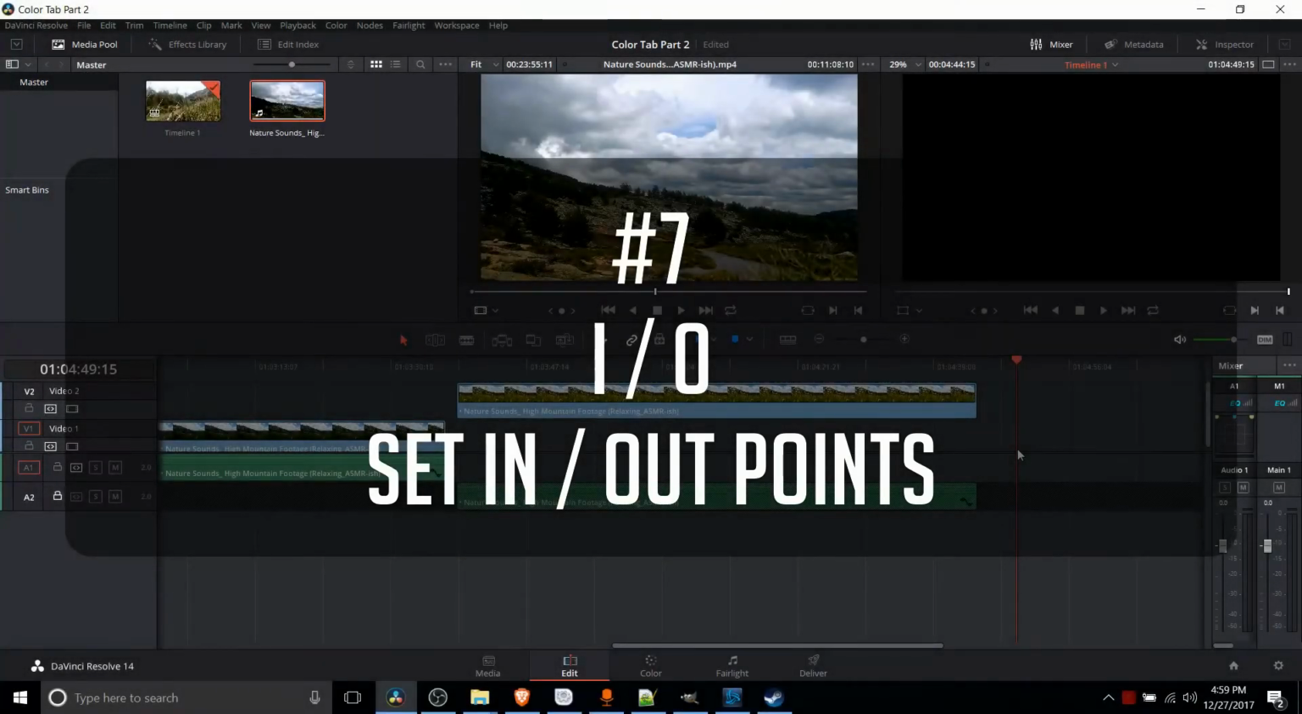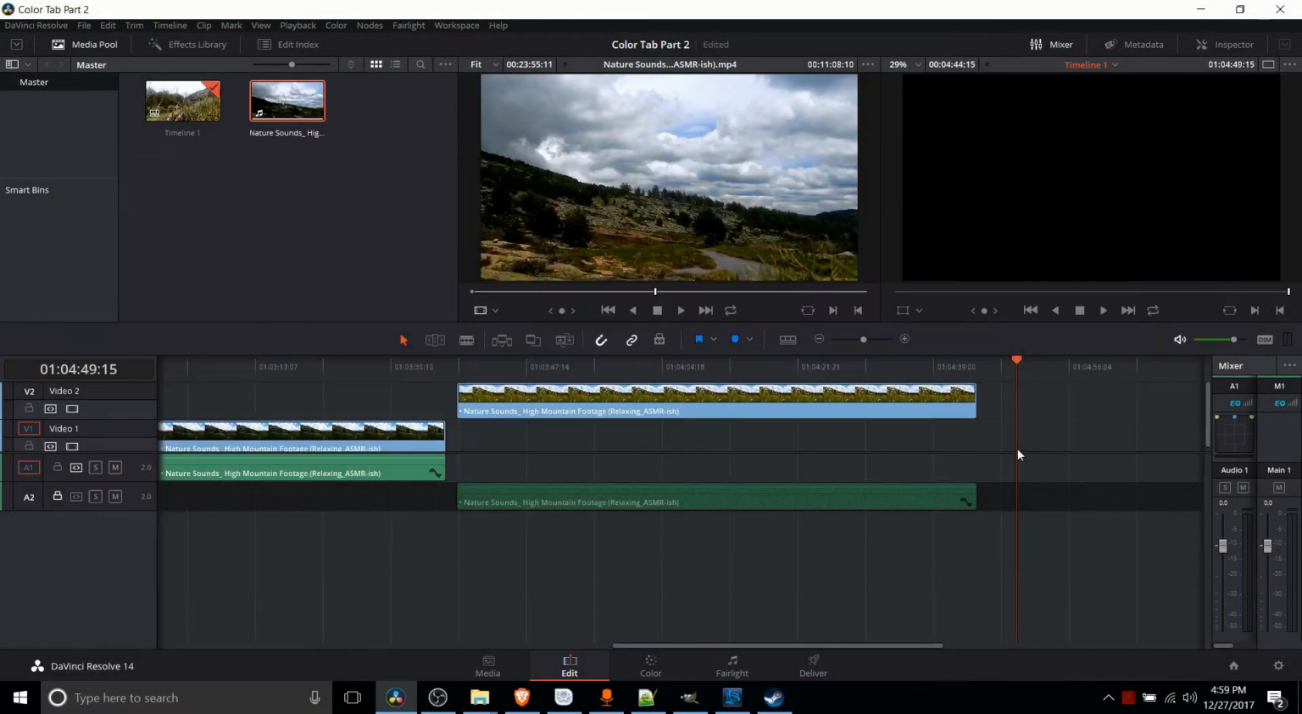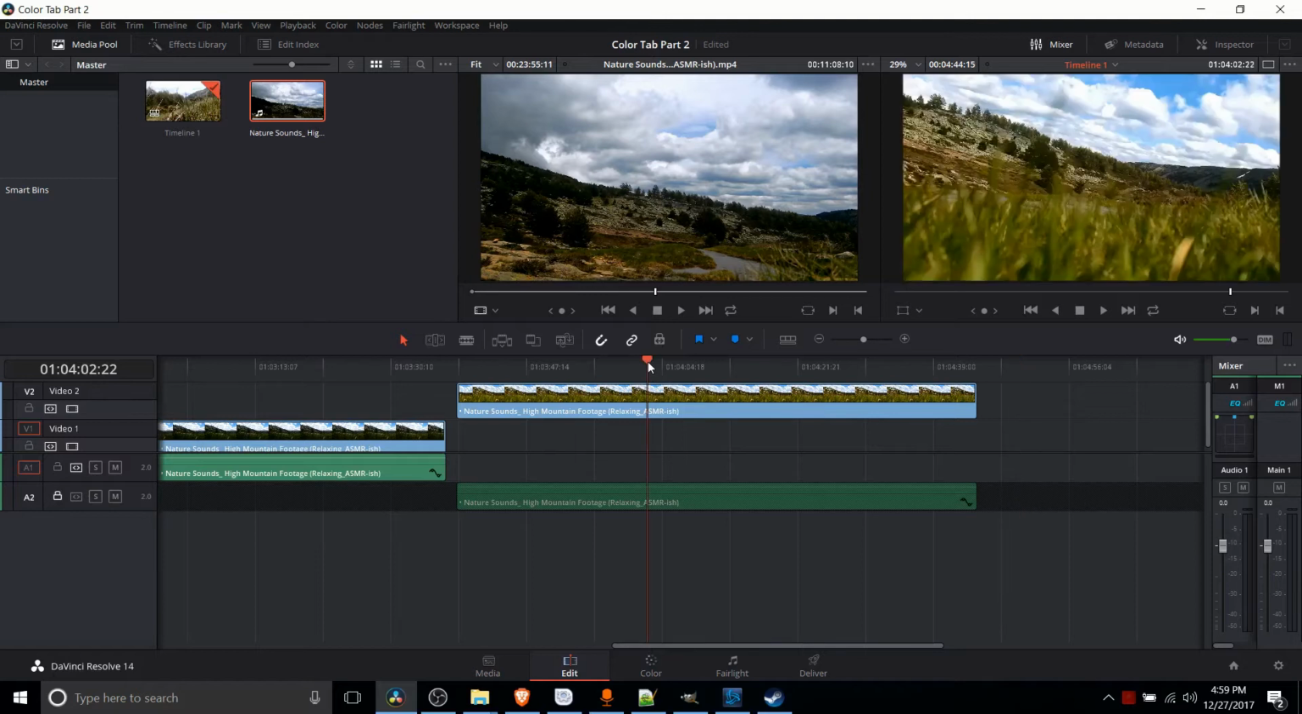Number 7, I/O. These are the hotkeys you use when you want to set in points and out points quickly on either a clip that you're pulling in from your media pool to use in the project, and you only want to use part of that video clip, or you can use it to set spaces in the timeline.